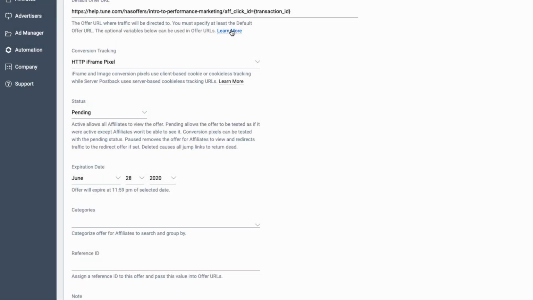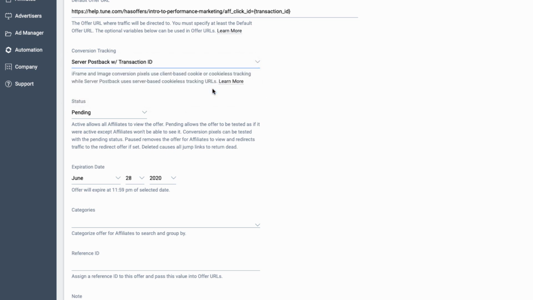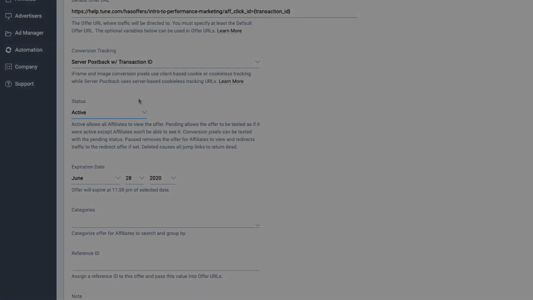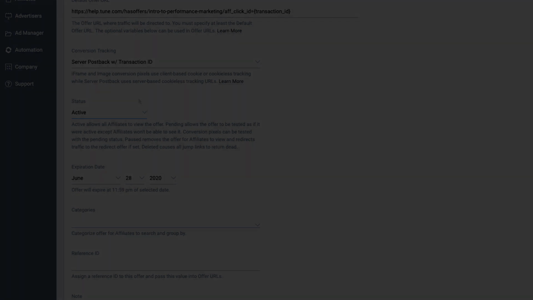Our next step is to choose what type of tracking method the offer will use. You can choose between iframe and image pixel-based tracking or use postback tracking. Once you have chosen the conversion tracking method, you can choose the status of the offer. Active indicates the offer is ready to be promoted and allows it to be viewed by partners. Pending allows you to test the offer, but doesn't allow partners to generate tracking links in the partner dashboard. Finally, you can set the date the offer expires. Once the offer expires, tracking links will stop working and will be redirected to any configured redirect offers.